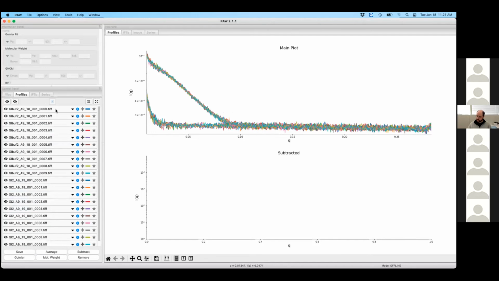If I go to the Profiles tab, I can see all the data that I've loaded in as these reduced one-dimensional scattering profiles. So here, as I mentioned, we typically might measure 5 to 20, in this case 10, different images of the same sample and the same buffer. So the next thing I'm going to do is average them together, which I just do by selecting them and clicking average.